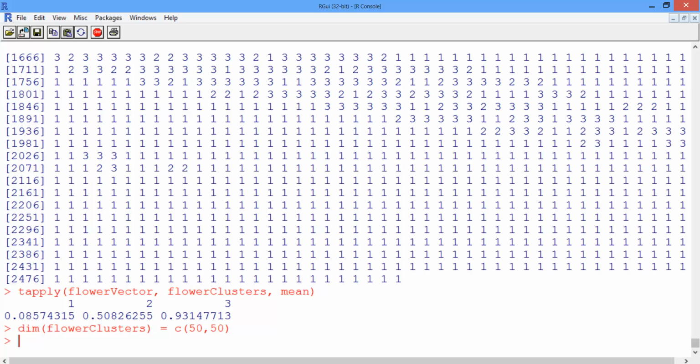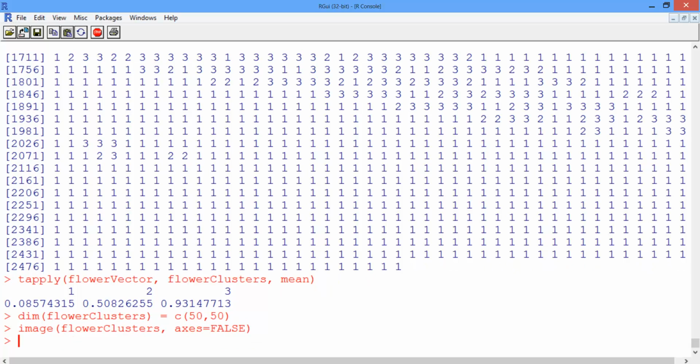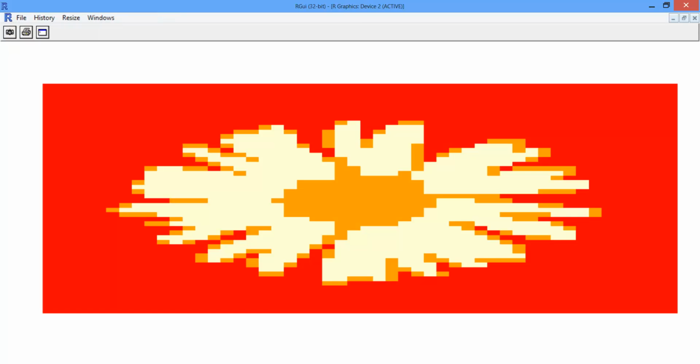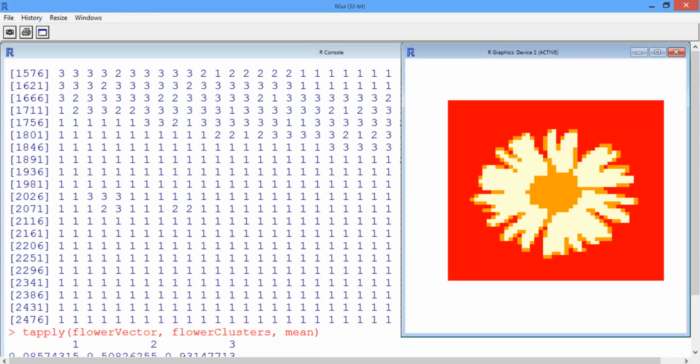Now we can use the function image, which takes as an input the flower clusters matrix, and let's turn off the axes by writing axes equals false. And now going back to our graphics window, we can see our segmented image here. The darkest shade corresponds to the background, and this is actually associated with the first cluster. The one in the middle is the core of the flower, and this is cluster 2, and then the petals correspond to cluster 3, which has the fairest shade in our image.